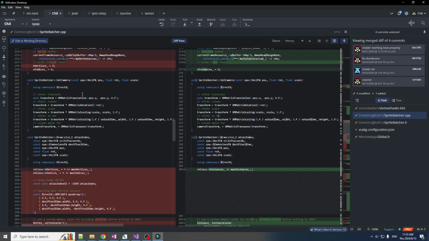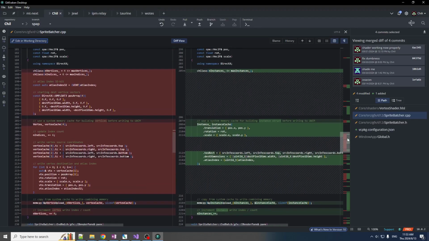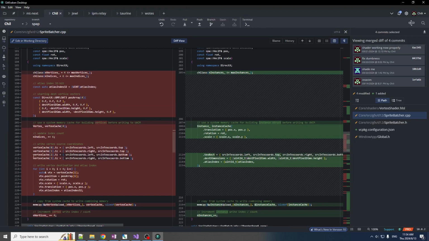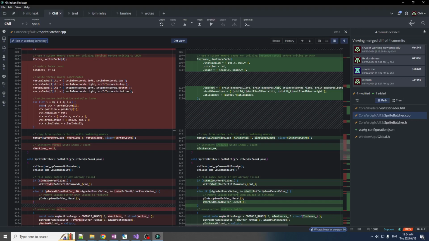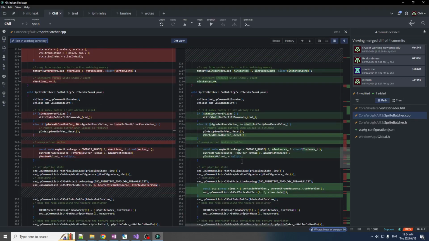Down here when we are drawing, this is where all the magic happens. You see now, because we're not writing per vertex, it actually becomes a lot simpler. We just write the data for the instance, and all the figuring out of the individual texture coordinates is happening in the vertex shader now. So this becomes a lot simpler, which is nice. It's always nice for your code to get smaller.